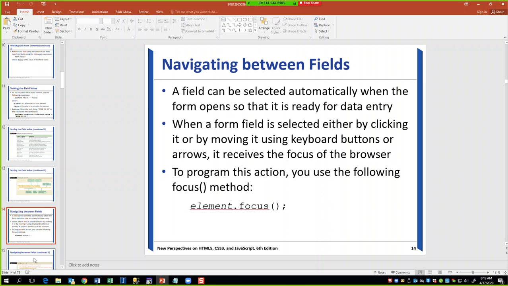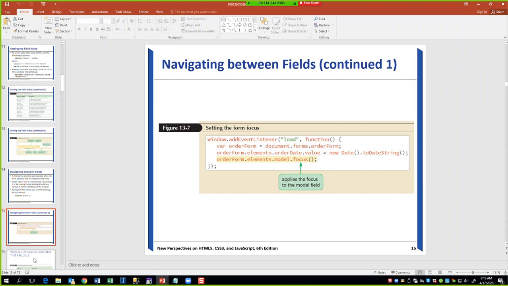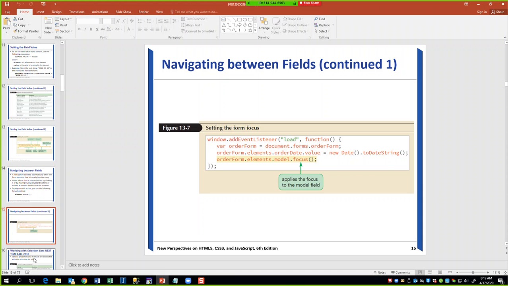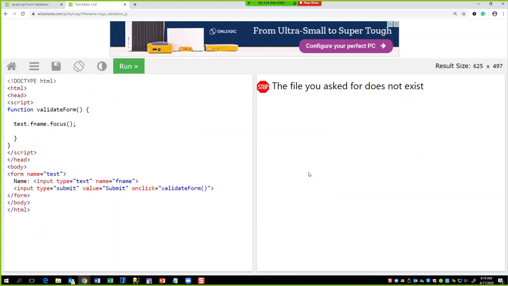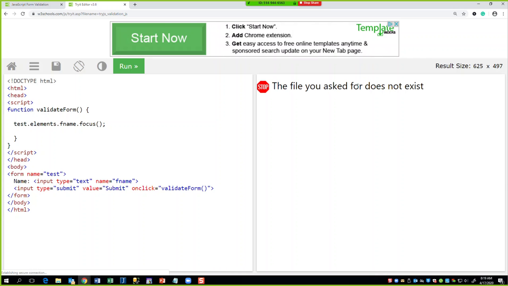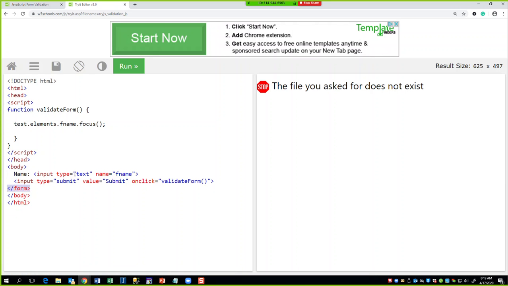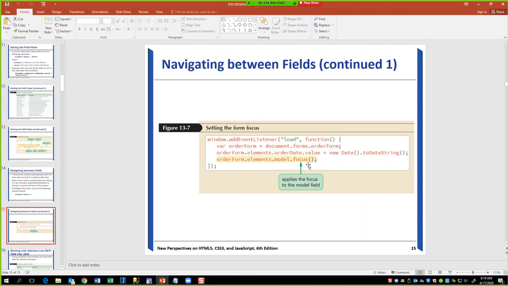And this is what we're talking about, element.focus. That puts focus there. Order form dot elements dot model dot focus. I wonder if it's because I didn't put elements. I wouldn't think that mattered because they said you could do either way. It just doesn't like this form part. Yeah, it's not setting the focus there. But that's the way it's supposed to work.